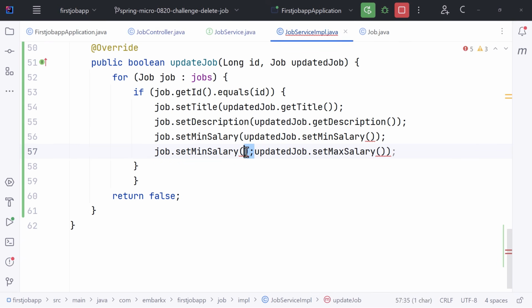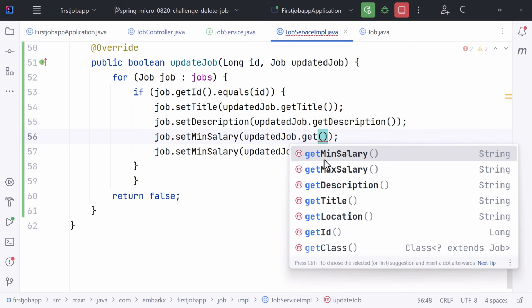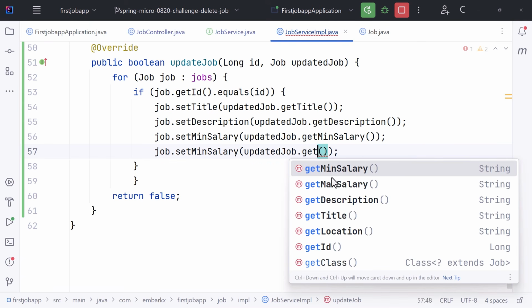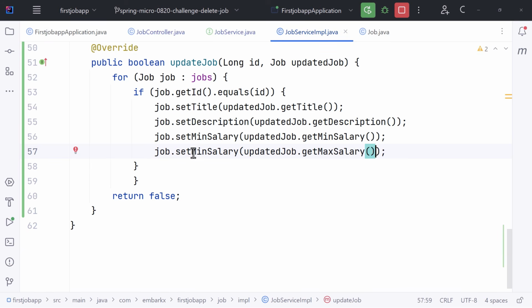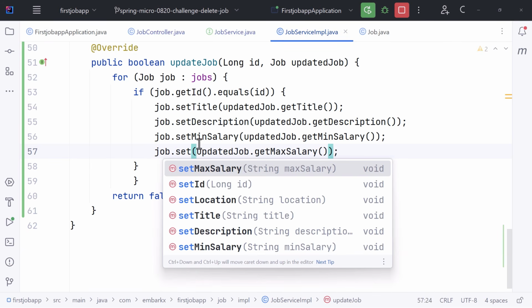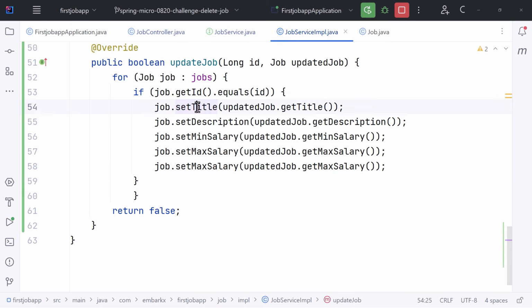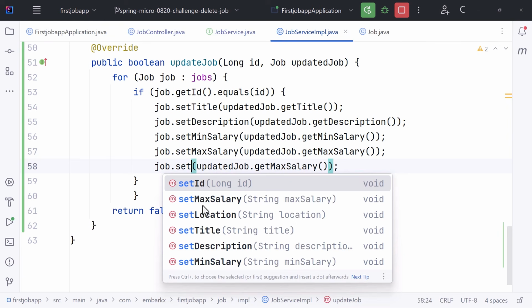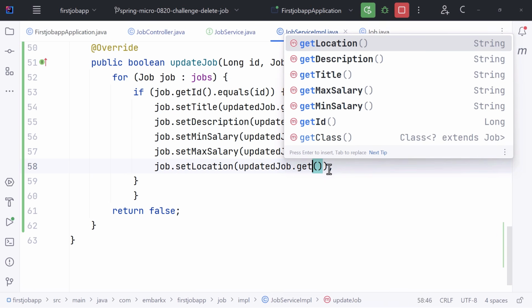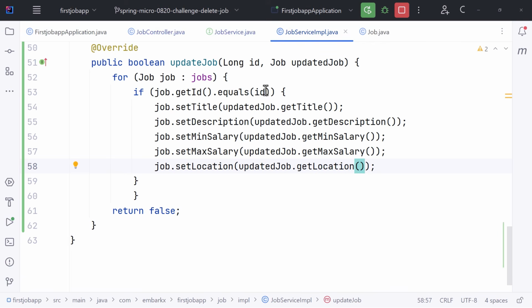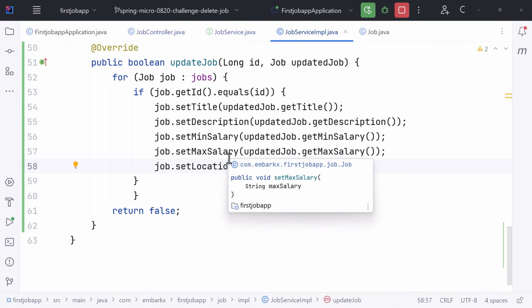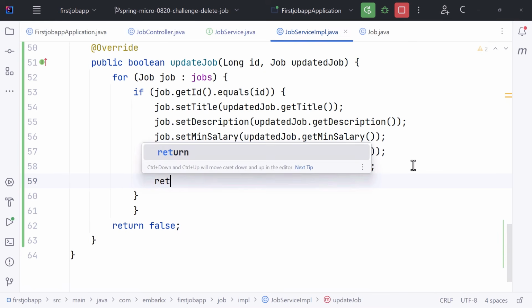Okay, and this seems incorrect. This should not be set. This should be get. Get minimum salary and get max salary, like so. And there should be set minimum salary, set maximum salary, like so. And one more variable is pending. So title, description, and we need to say location. So set, and here we need to get location. Okay, so we are done updating all the variables that exist, and here I need to say return true.